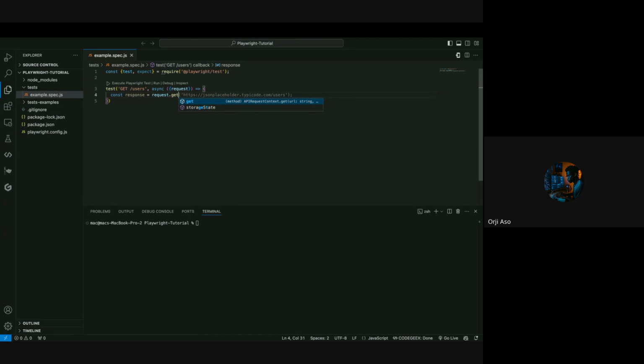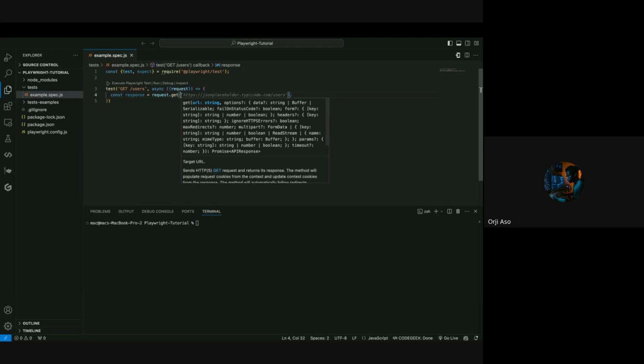We also do the post request. When I'm making a get request, I say request dot get. Then I now put a bracket. Then after that, I will now put an apostrophe. Then I will now put the URL of that particular endpoint I want to get, and it's called JSON placeholder.